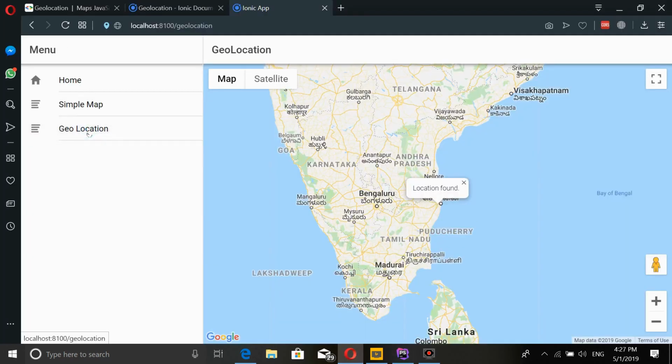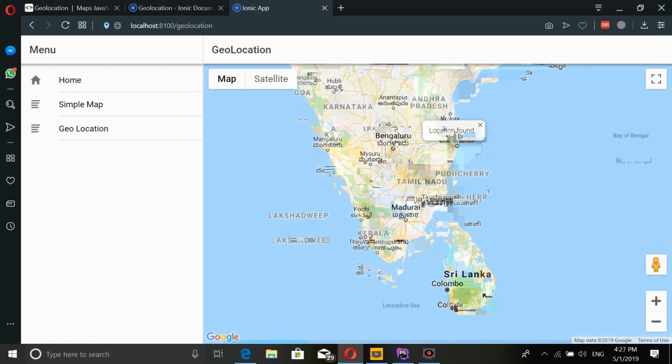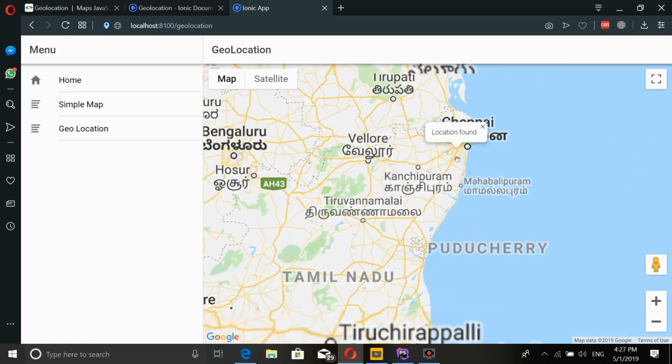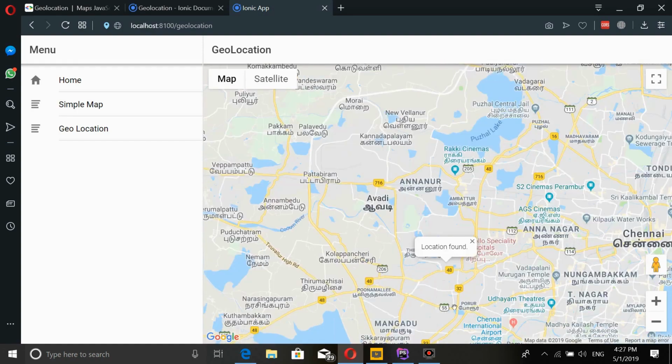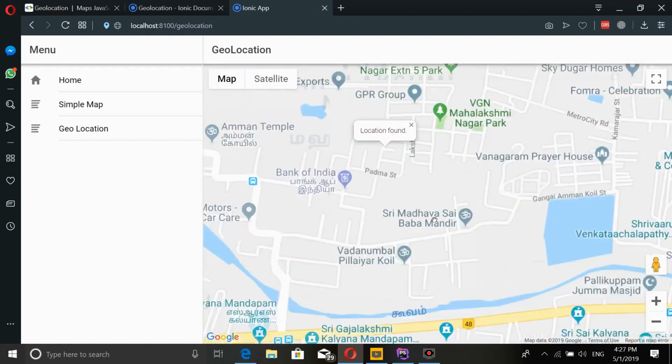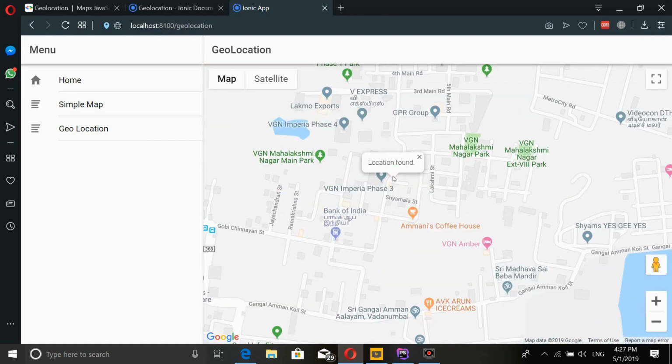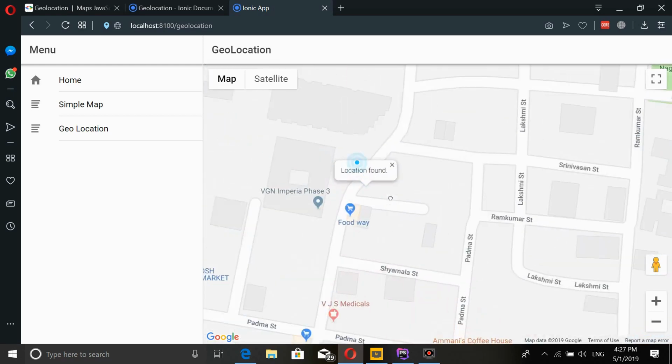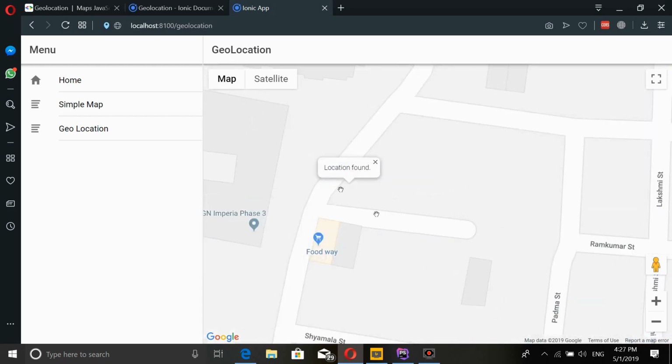I'm going to my browser. See here, this is my map that was loaded successfully, and this is my location that was found here. This is the purpose of the info window, to show some info to the users. Let's get my exact current location and pin the info window on that location here. This is the method to implement geolocation into your Ionic 4 application, guys.